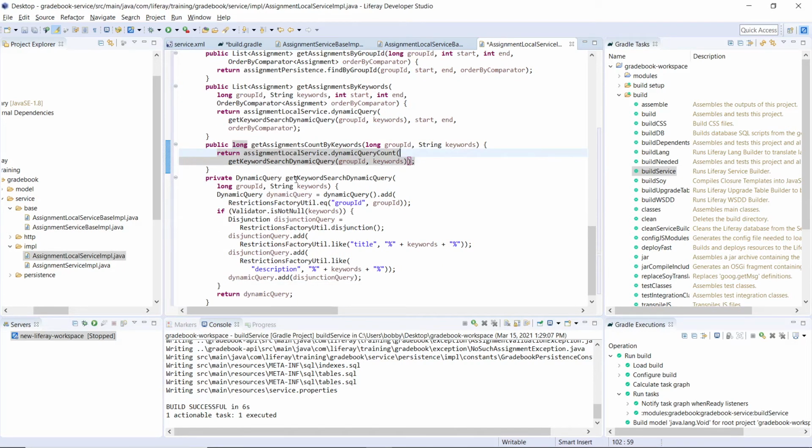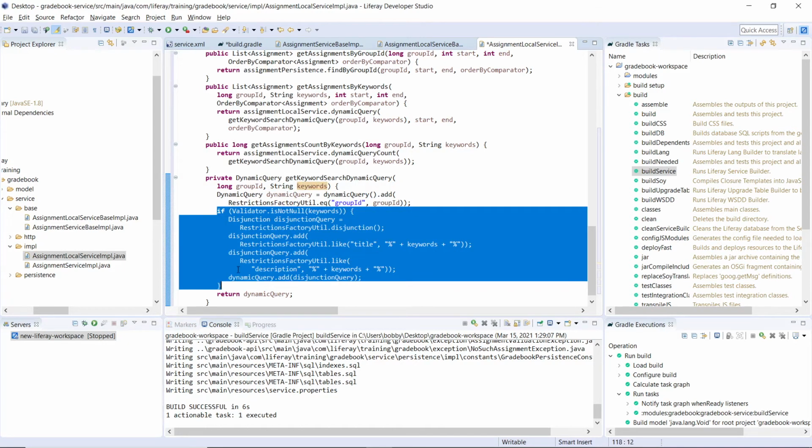Finally, we also have a get keyword search dynamic query. And right here, we're allowing a list of keywords to be entered in. And then we are running a dynamic query on the keywords to search by those.